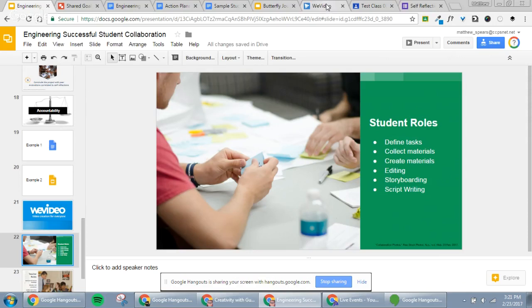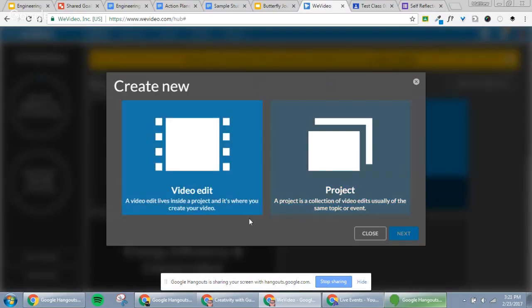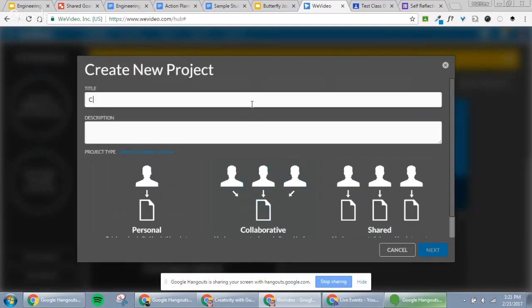So let's take a look at how you would do that inside WeVideo. Students have the ability to click on an icon on their Chromebooks for WeVideo, or you can go to wevideo.com and sign in with your Google account. As a teacher, what you would want to do is create a new project from your home dashboard. So I'll click project, I'll click next, and now I've got to name this. Collaboration project is going to be the name of what I'm doing.